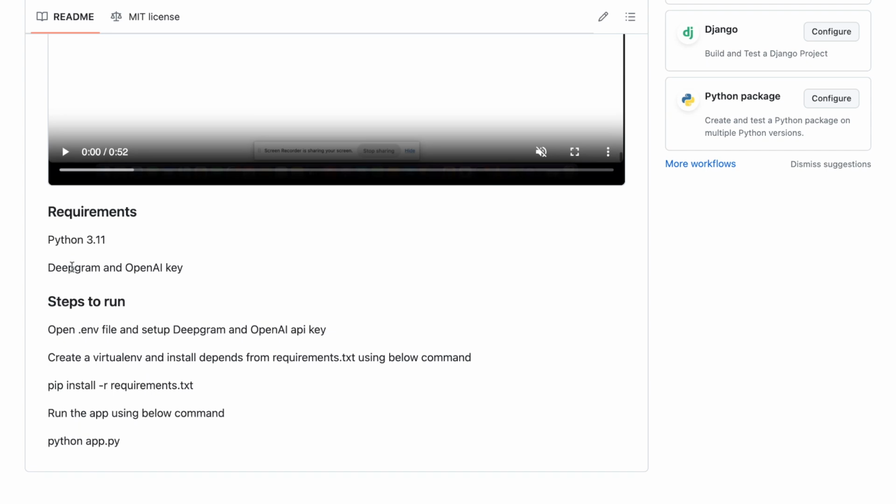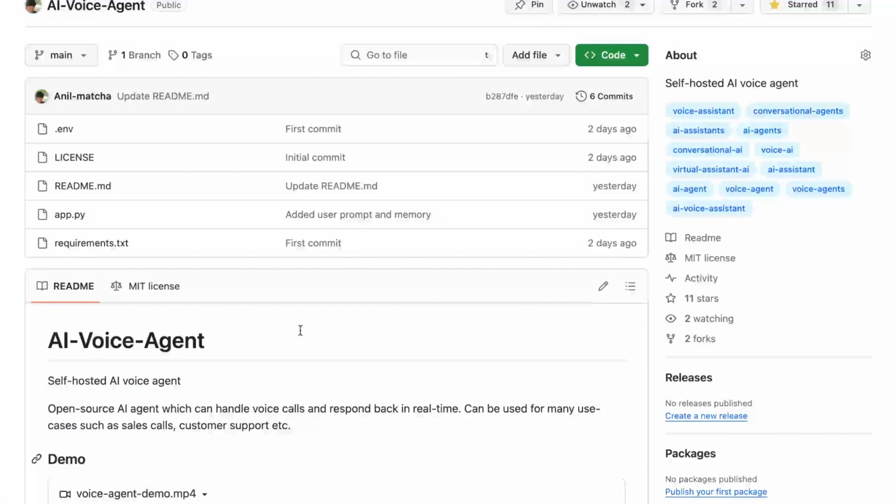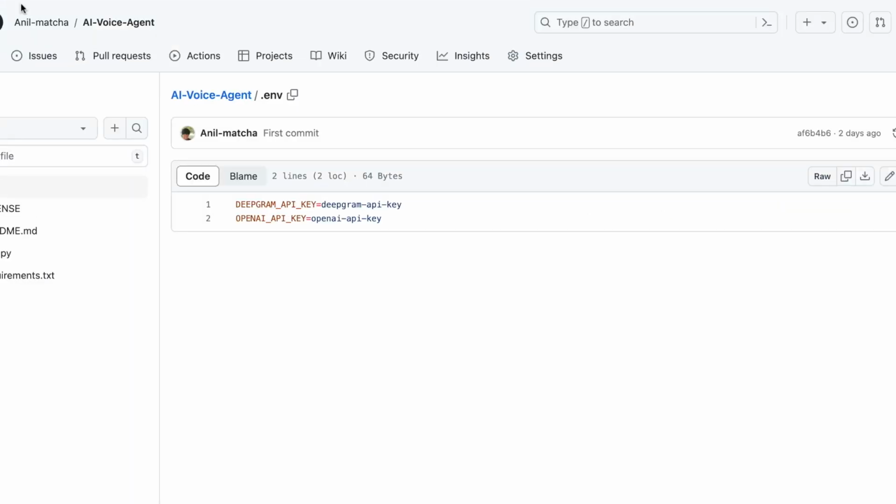And once you have these keys, what you need to do is create a .env file in your project folder and set up these Deepgram and OpenAI keys. So there is already a .env file as you can see here. You just need to open this and copy paste your values here.